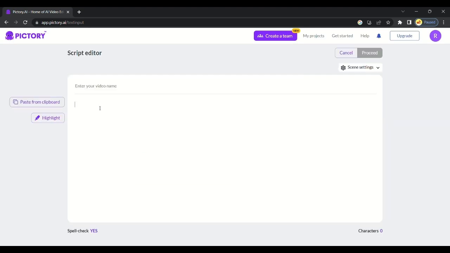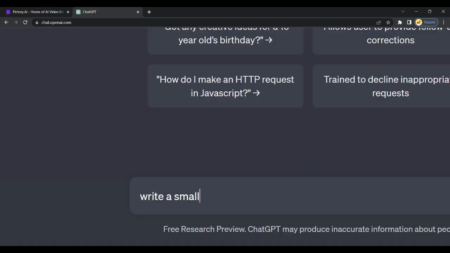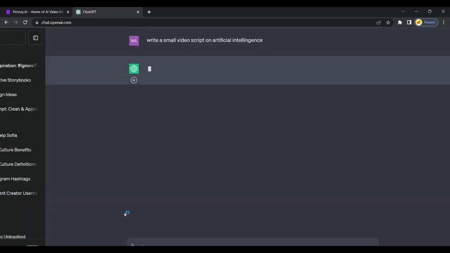We are on script editor. It is asking to write script for video. You can write your own script or you can generate it from ChatGPT easily. I will go with the ChatGPT option because I am lazy. We will ask ChatGPT to write a small video script on artificial intelligence.